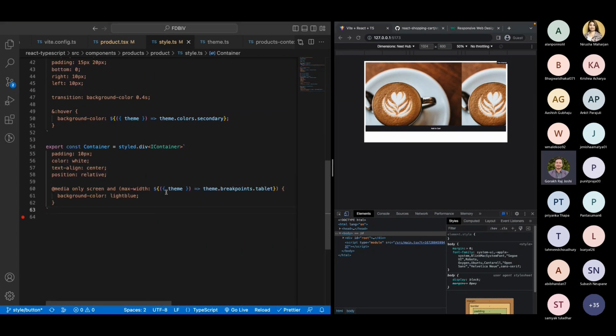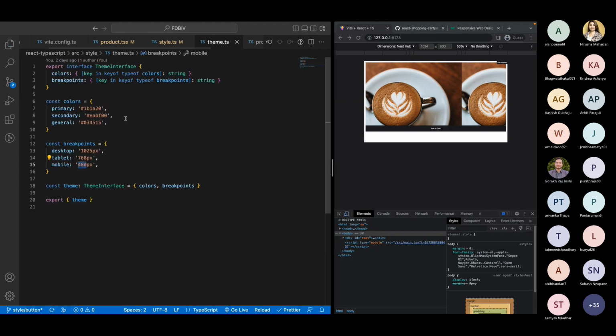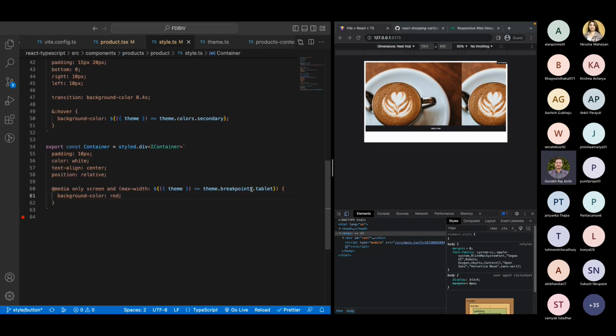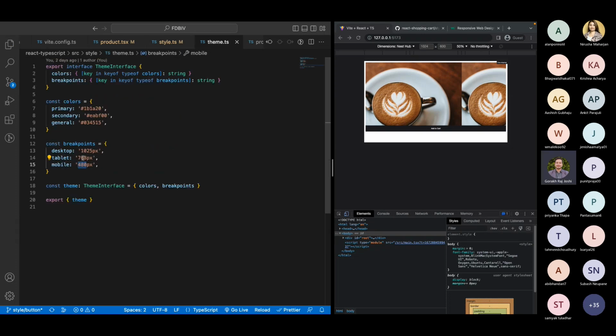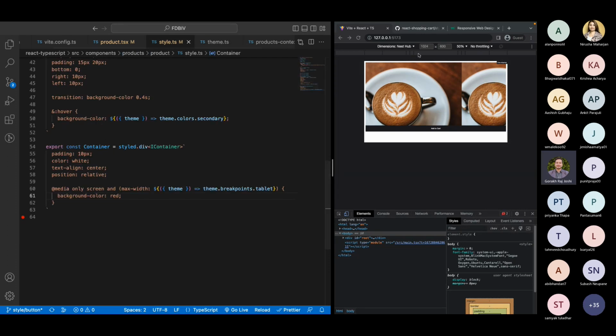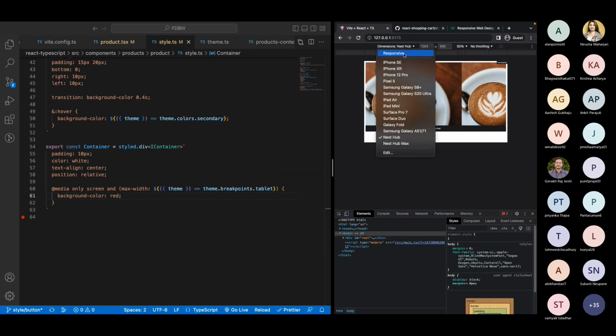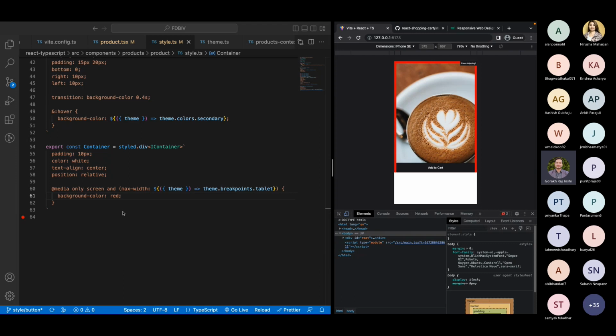For the maximum width of this pixel value here, it will only be applied. Means in our case, for tablet we have 768 pixels. So if you go beyond 768 pixels, it will not work. If you go less than 768 pixels, then it will work. Yeah, it is working. So we just wanted to see this in effect. Maybe that is because of the refresh part. This was not happening previously, the live reload part. That may be the issue.